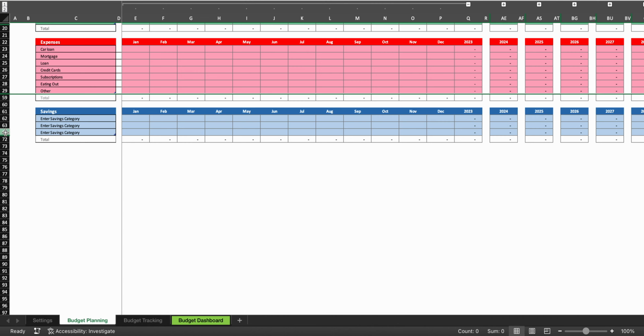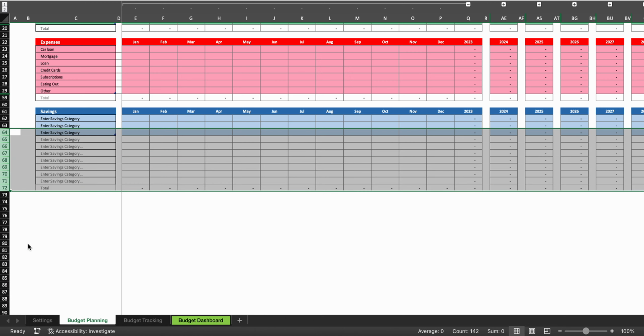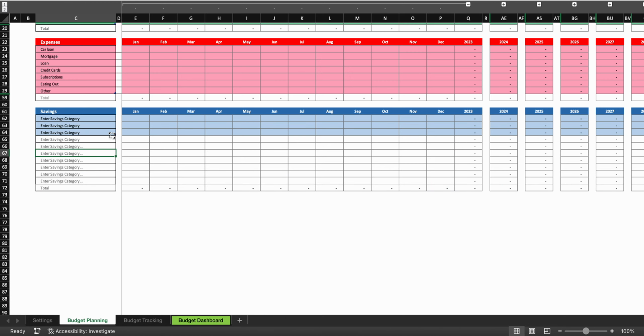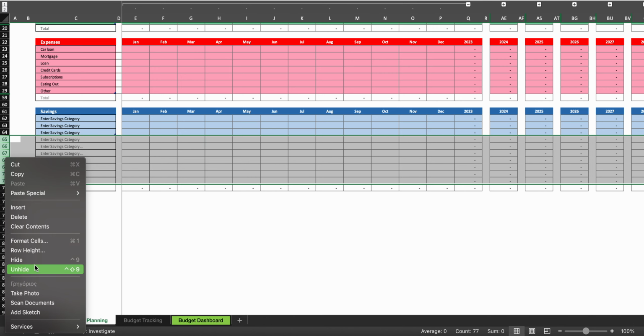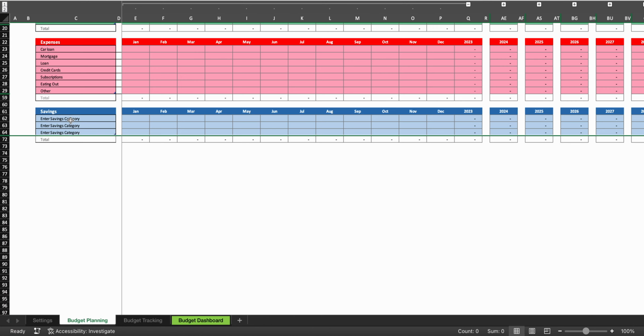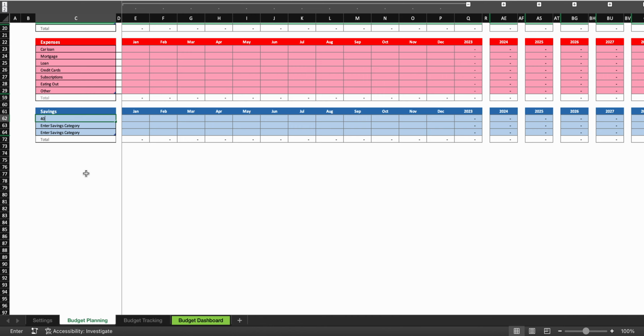Savings, again, highlight the bottom 2 rows, right click, unhide. You can add as many savings categories as you need, or get rid of savings categories. Anything you don't need, highlight, right click, hide. So, savings. Let's say we're going to save into our 401k. We're going to save for a new house, and we're going to save for college.